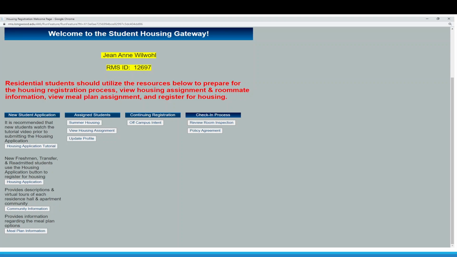So once you click on that link, it's going to bring you to a screen to log into the Student Housing Gateway. Once logged in, you're going to see your name highlighted in yellow and something called an RMS ID number. I'll explain what that number is in a little bit here, but that number is unique to you. And if you're wanting to live with a specific roommate for next year, you all will exchange RMS ID numbers so you can request one another as roommates. And I'll show you how to do that on the housing application real soon.